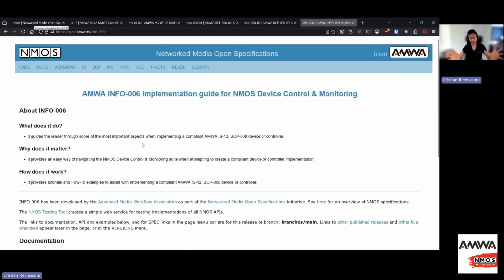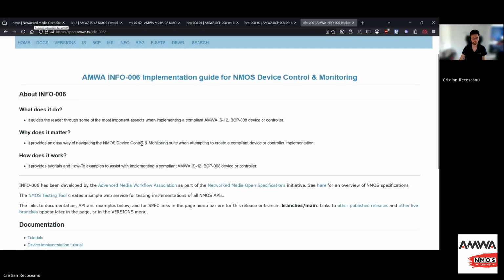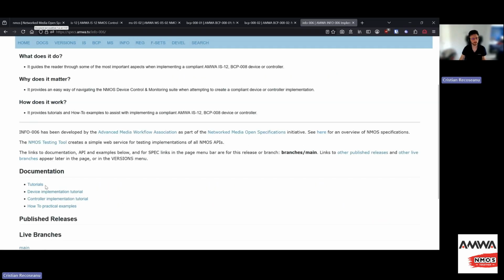So, the info 6 implementation guide, right? This effectively tries to guide the reader through some of these workflows for both media nodes, which we're going to focus on today, and controllers, right? It's going to explain some of these concepts around modeling, around the control protocol, around the behaviors of BCP-008-01 and 02. And we think it's a really, really good guide.